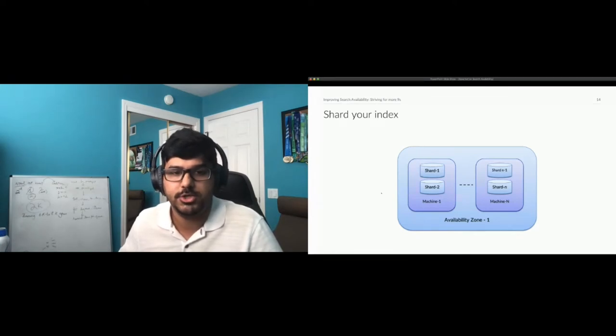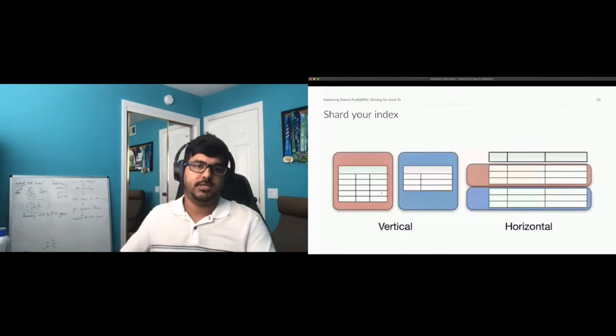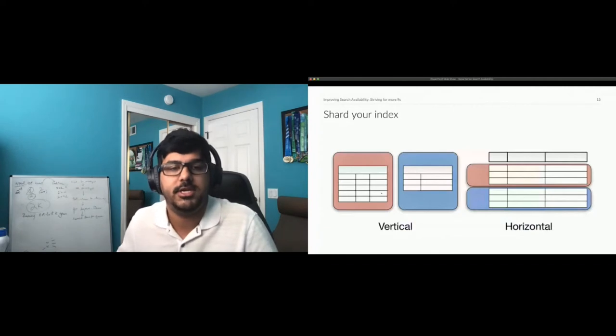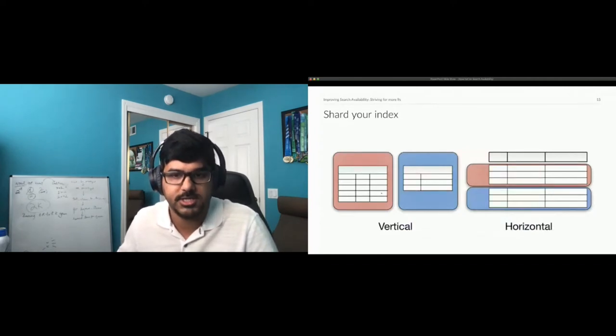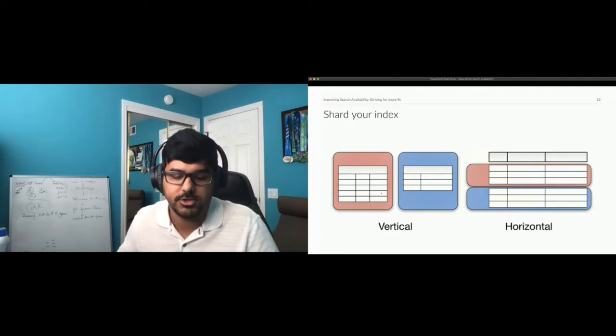There is vertical sharding, where you shard your index based on some attribute of the index. Let's say you could split the index into a document title index, a content index, and then a metadata index. Then if you have any failures, you can simply return results from your title index if your content index has failed. So your quality of search goes down a little, but you're still highly available.